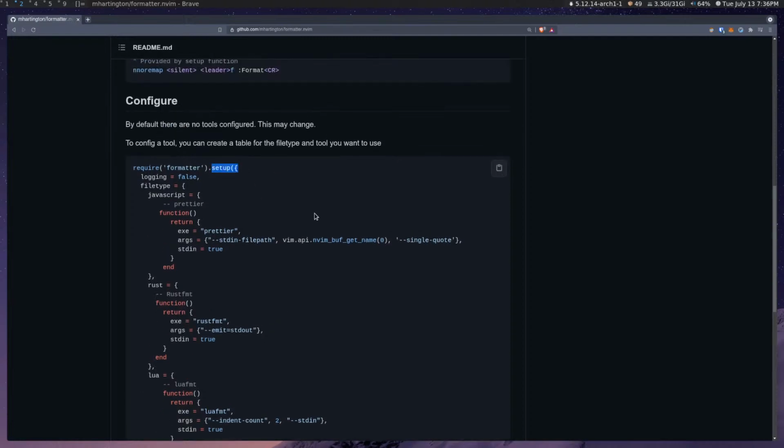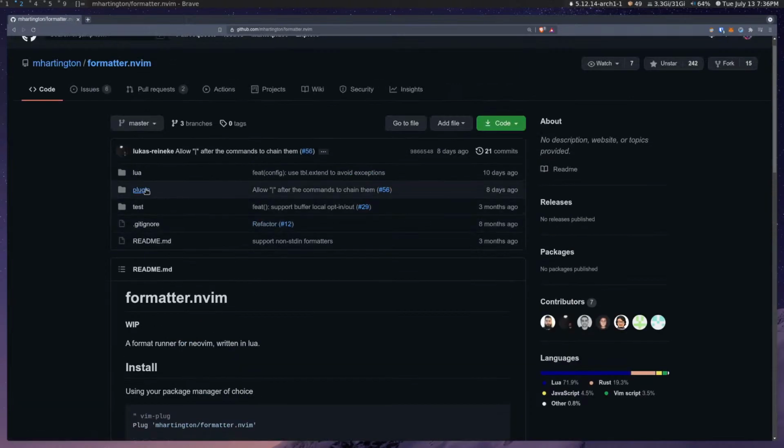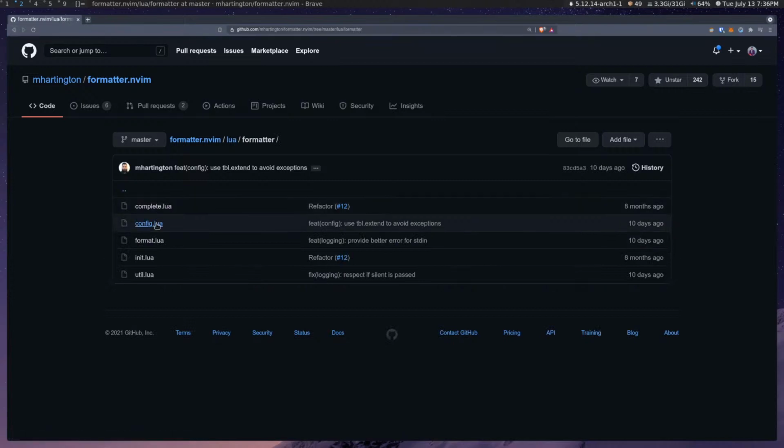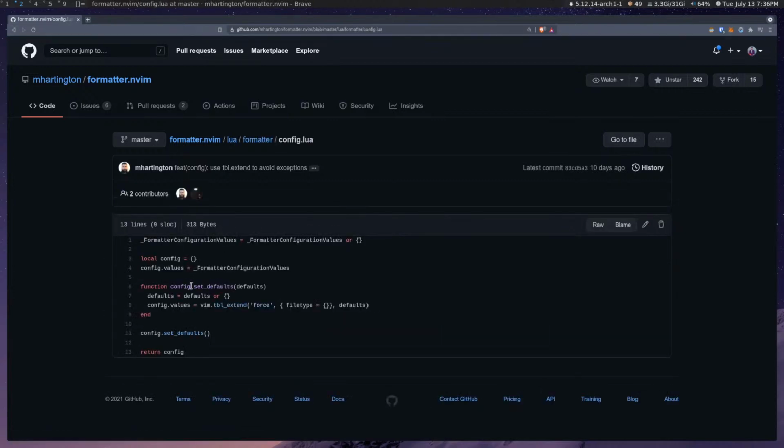And so instead of doing the setup, and I don't know if setup still works, I'm not sure if it does or not. But I went in here and I looked for another function in formatter, and then I found something called config here, and then set defaults. And then I just keep passing an appended list into defaults. That seems to work because it just does table extend. But then again, it doesn't even matter because I'm passing an appended list.